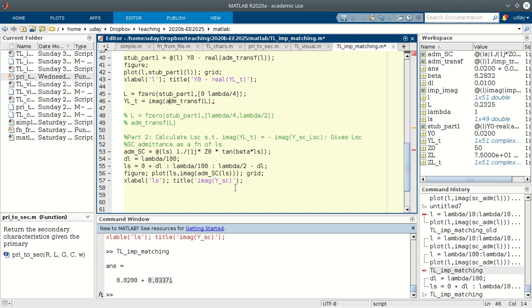Or let's leave it like this. The complex value of the admittance from this function is going to get stored in yl underscore t, and then we will take its imaginary part and equate it to the imaginary part over here. All right. So now let's create our function over here. Let's call this stub underscore part 2. What is this function going to take in as input? It's going to take in ls, the length of the short circuit stub.